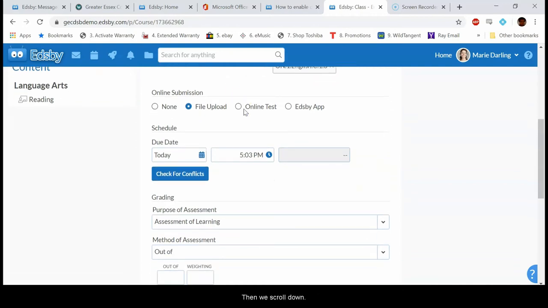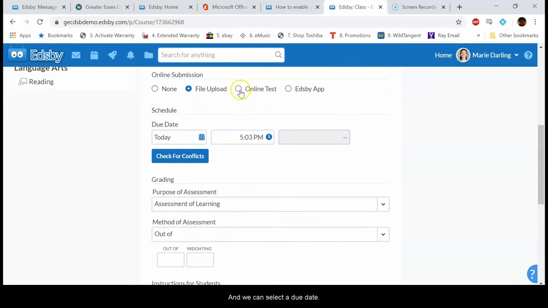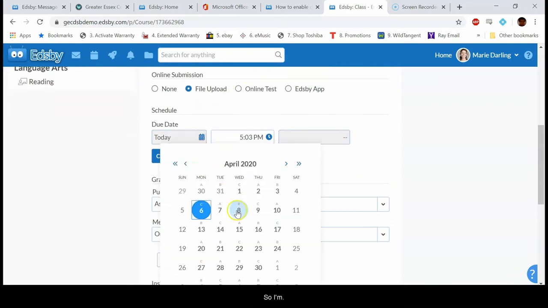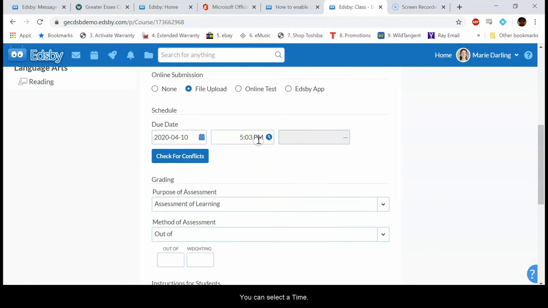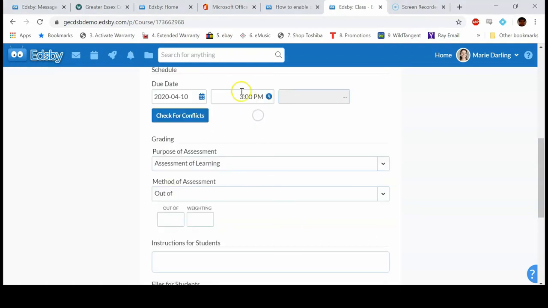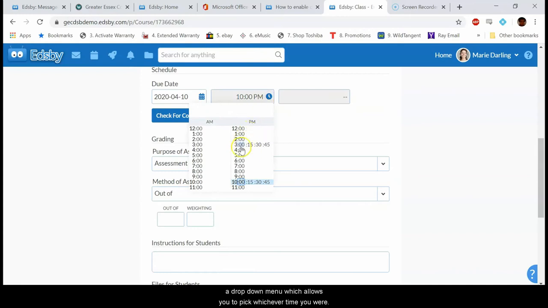Okay, then we scroll it down and we can select a due date. So let's call it Friday, April 10th. You can select a time. You can either type it in here, 10:03. So we're at 10, or you can use the clock face, and that'll give you a drop-down menu, which allows you to pick whichever time you want.